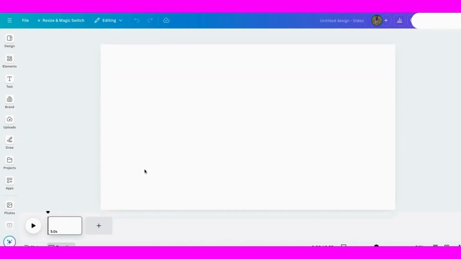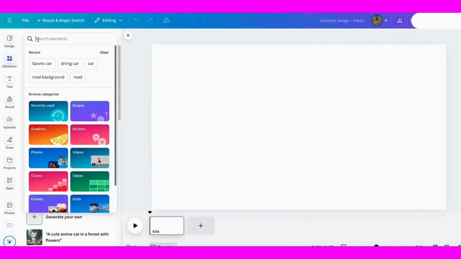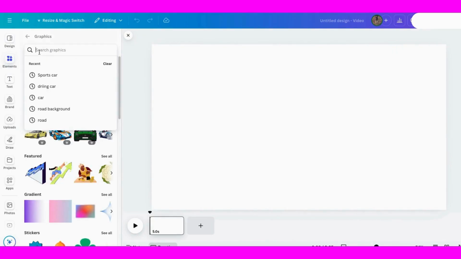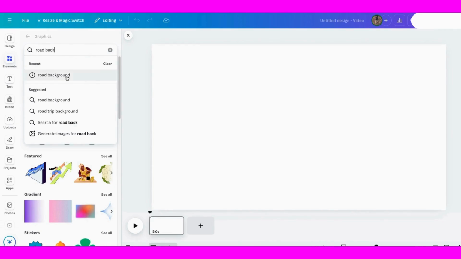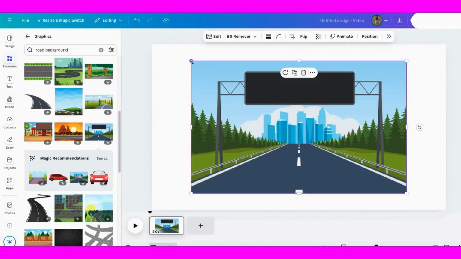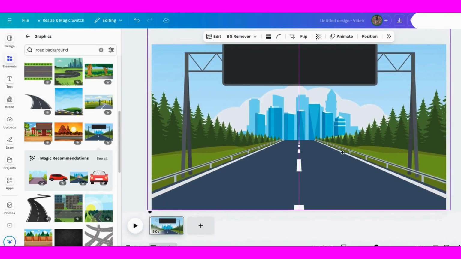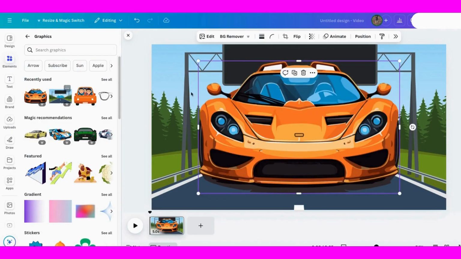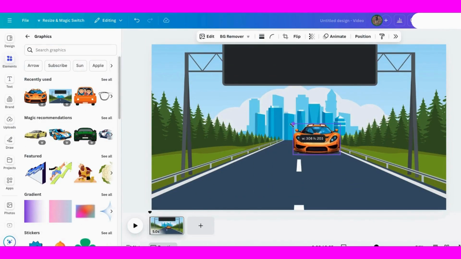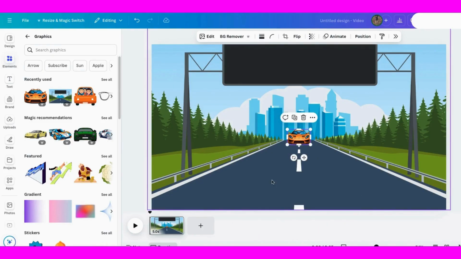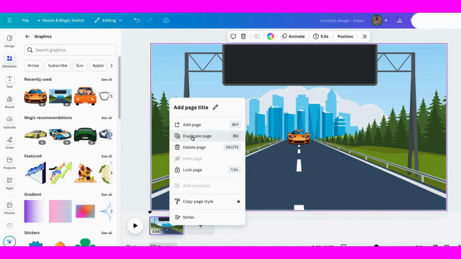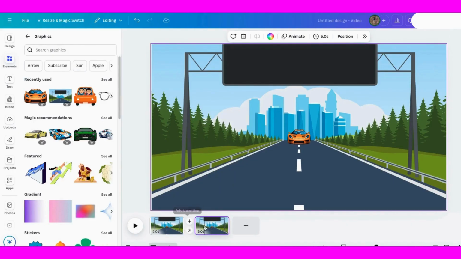Sometimes you might need an object to move in closer to you instead of side to side. So let's go to Elements and look for a road background. I like this one. Okay, let's resize it to fill the whole page. Now we need a car. Let's pick this sports car, then resize it to fit right there in the center. Eventually, I want this car to end up right here in the front.